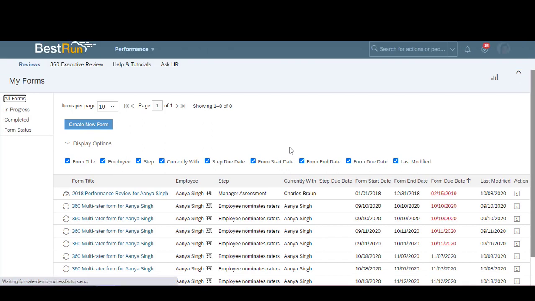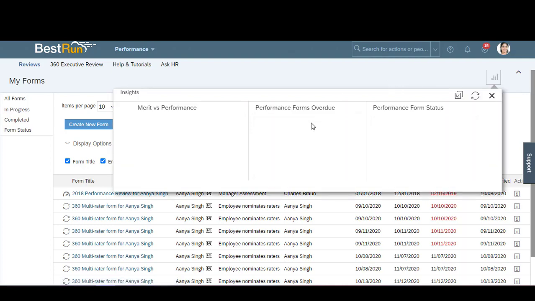Something else I found very interesting about performance is the insights. You can see exactly the forms that are completed, and the forms that still need to be completed, and a basic overview of what it looks like.